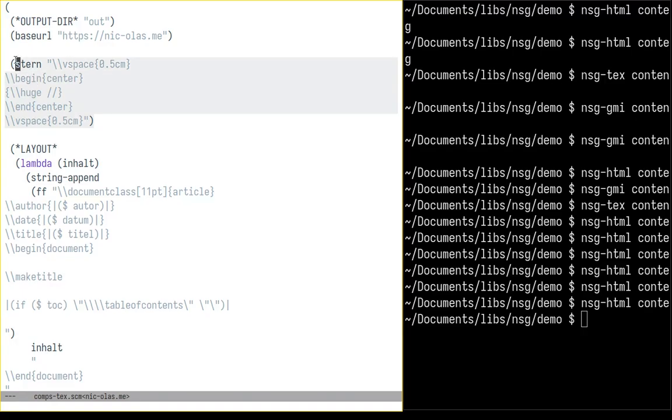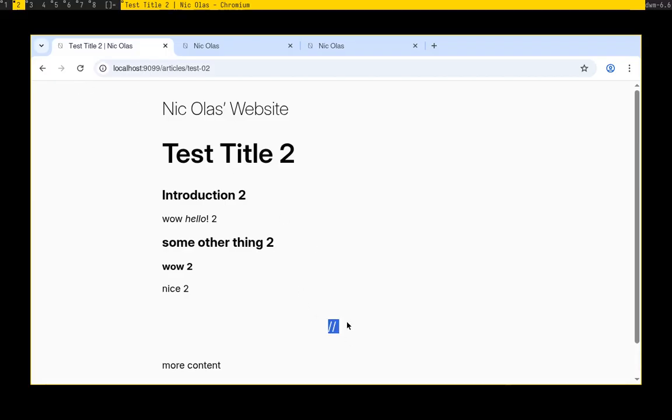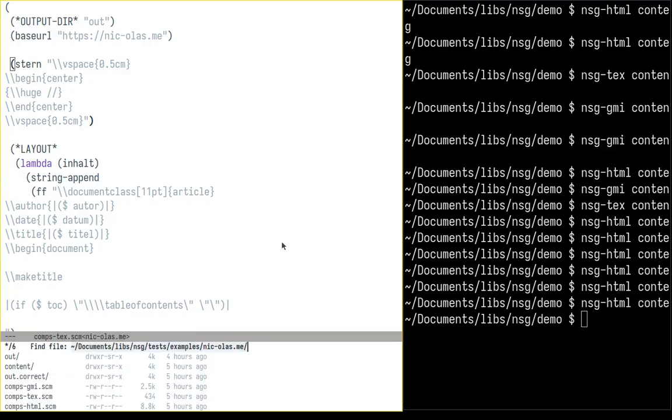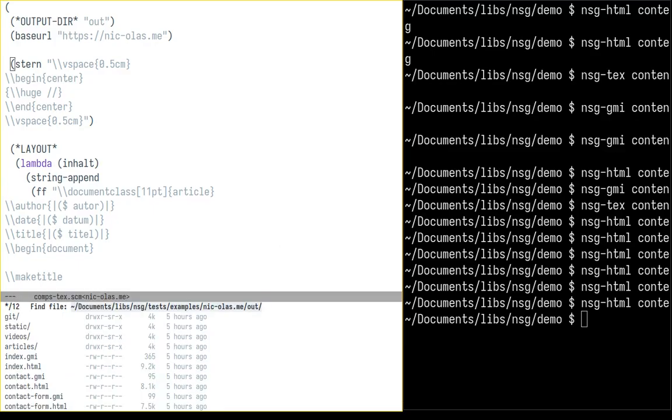And this is kind of a separator. Yeah, so the separator in HTML looks like this. So this is this, but in LaTeX. And if we now look at the output file, so let's look at articles.